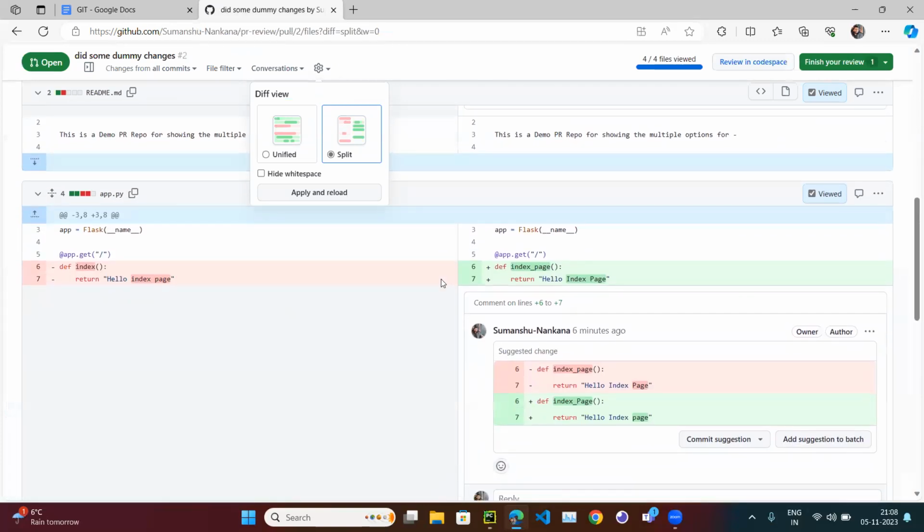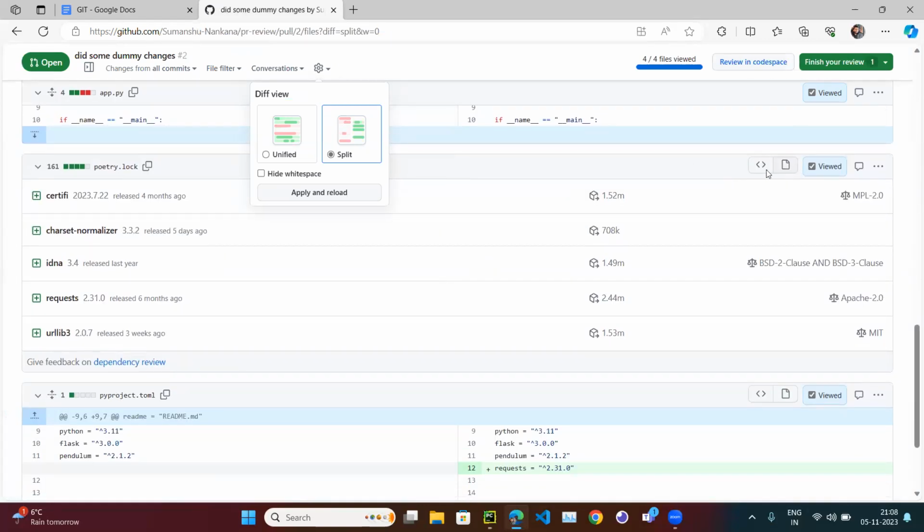There is a rich diff option. We could see the rich diff option. All right, so this is the rich diff option. Earlier we were not able to see anything, but now as soon as we click on rich diff, we are able to see it.